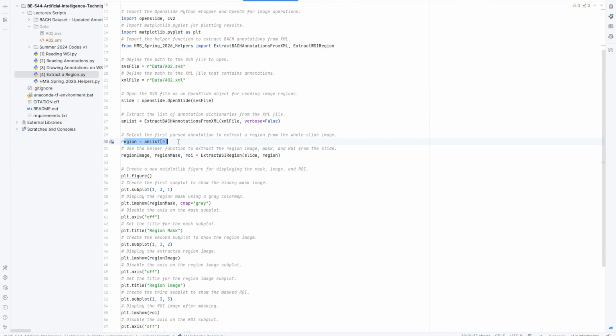And here comes the fourth code, extract a region. We did the same. We created a slide and obtained the annotation list. For illustration, we are only accessing the first index, which is index 0, or the first region, and you can change that index depending on your target region.